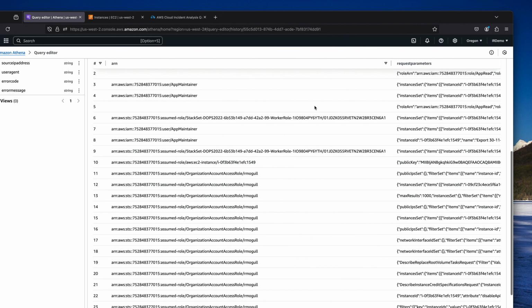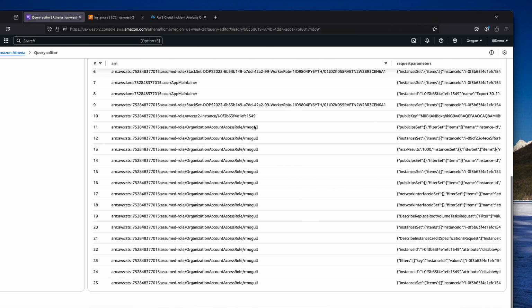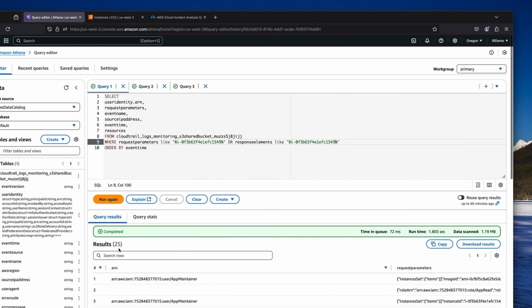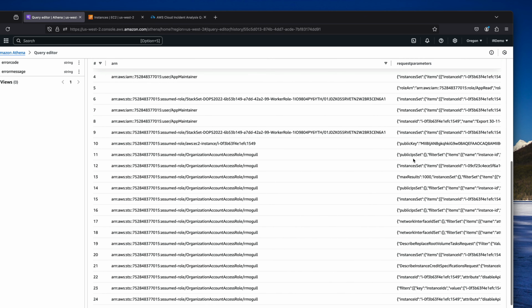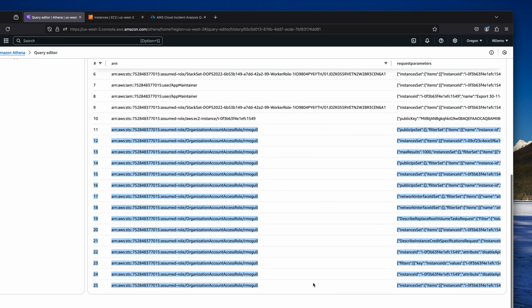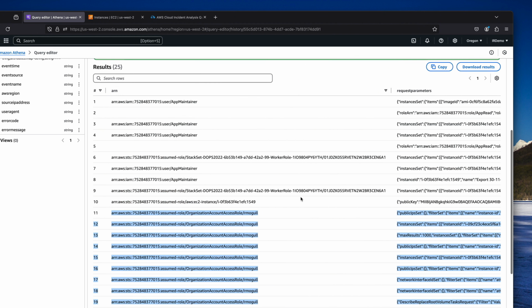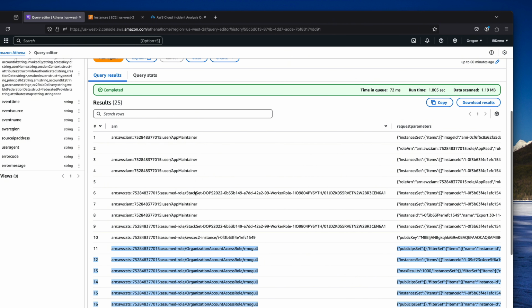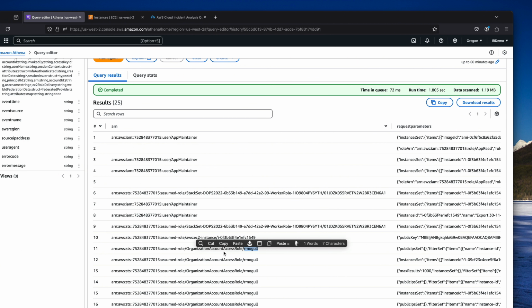So there's a lot going on here, and let's interpret it. We've got 25 API calls, and I'll just tell you right now, these ones that I did, we're going to just ignore. That's just me clicking in the console. And these ones that say the StackSet DOps, the old name of the product was DisruptOps, I'm going to ignore those. The ones I care about is the app maintainer. Why? Because I know who this is and I know who this is. So I'm going to eliminate them and see what's going on here.